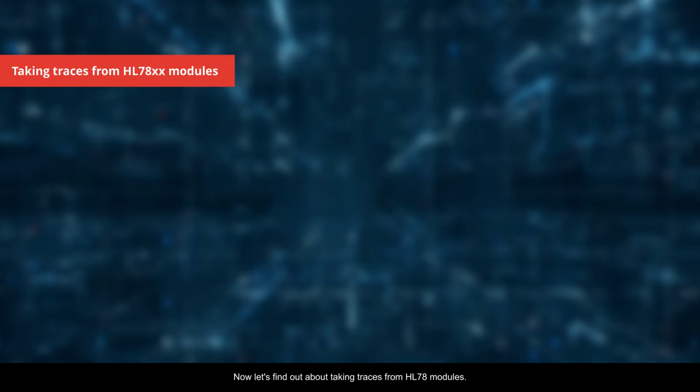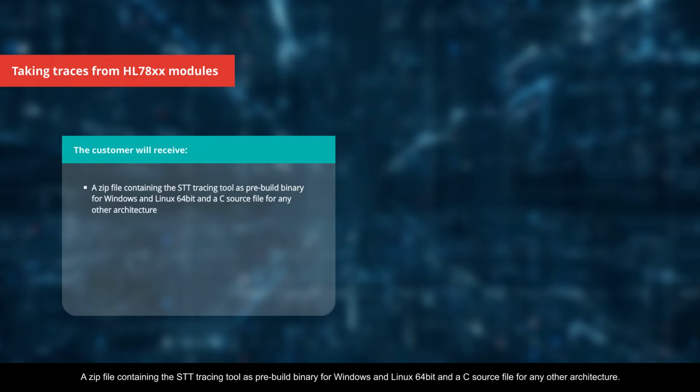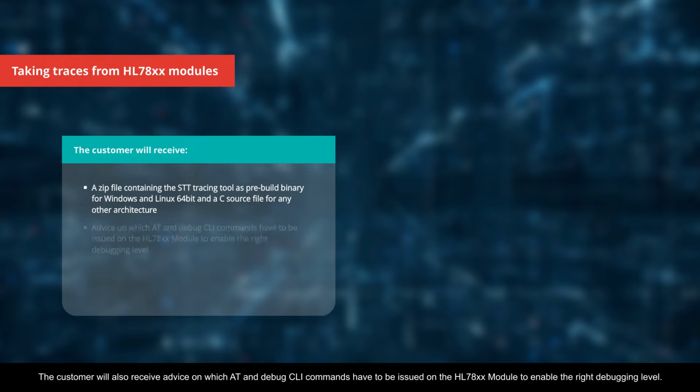Now let's find out about taking traces from HL78 modules. In case the Sierra Wireless support requests traces, the customer will receive the following from the support team: a zip file containing the STT tracing tool as pre-built binary for Windows and Linux 64-bit, and a C source file for any other architecture. The customer will also receive advice on which AT and debug CLI commands have to be issued on the HL78 module to enable the right debugging level.